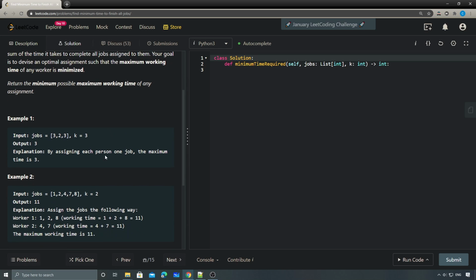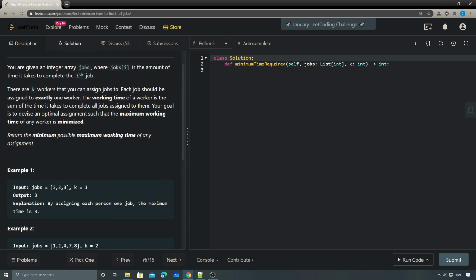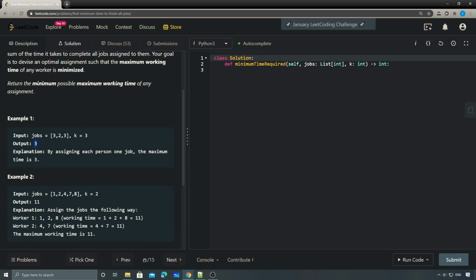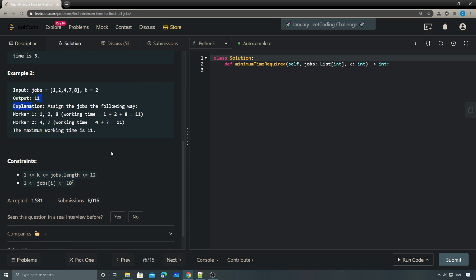So some examples. If we have three jobs and three workers, obviously each worker will be assigned one job. That's why the maximum is three. And for example two here, we have 11 because here's the best assignment. The working time for worker one is 1 plus 2 plus 8, which is 11, and the second one is also 11. That's why the output is 11.